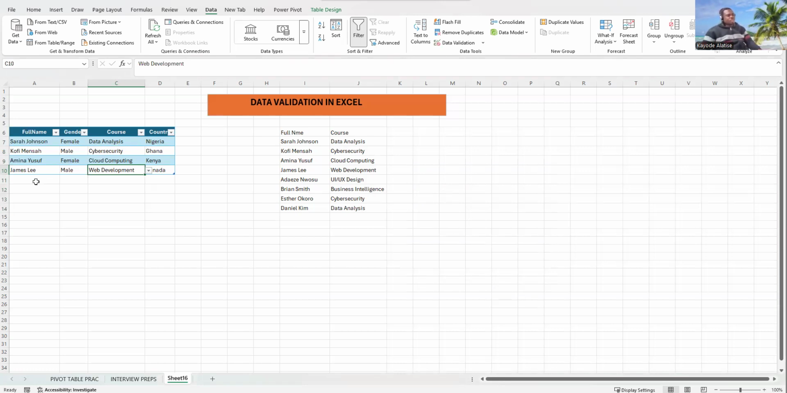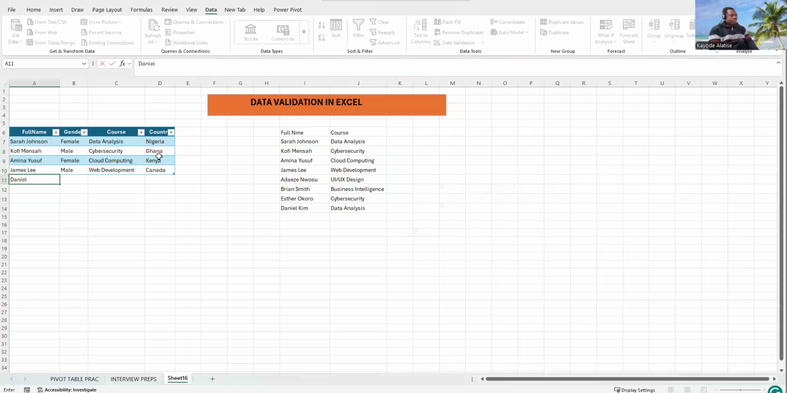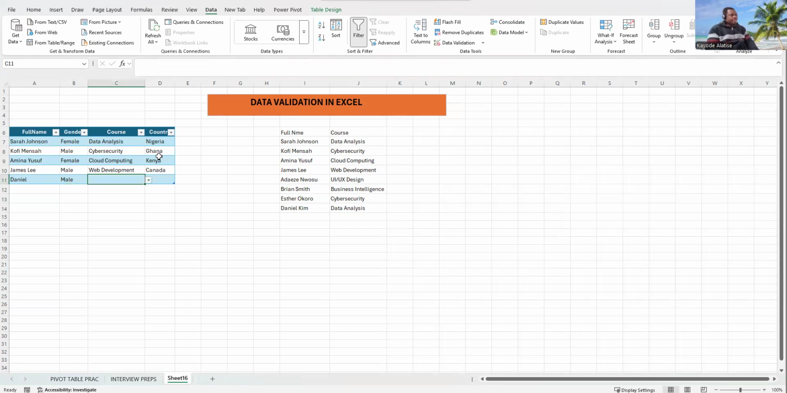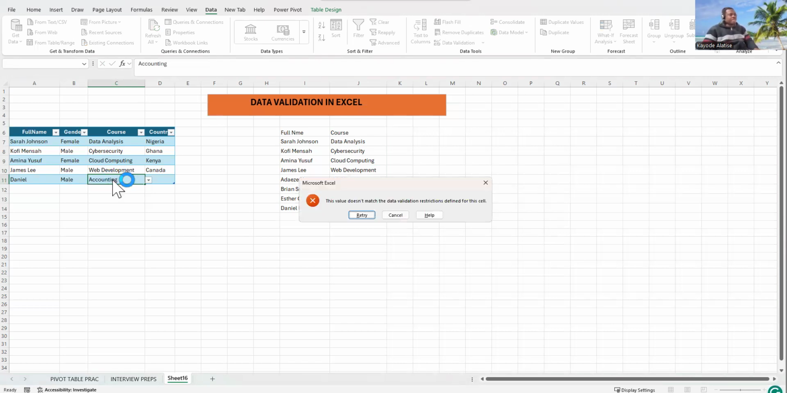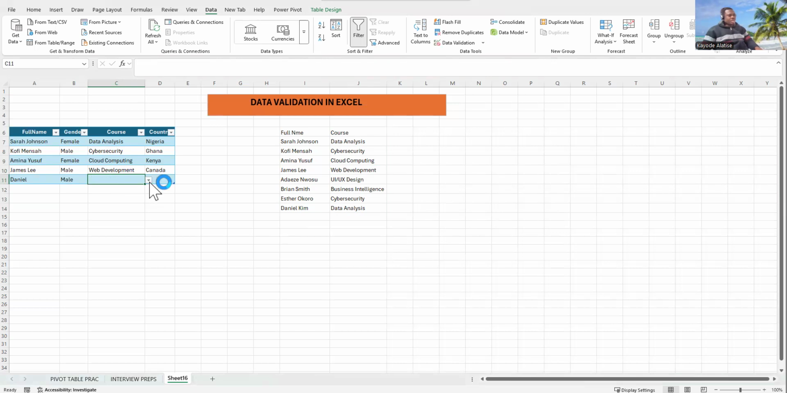So let's say we want to add a new student, for instance, and let's say the new student is Daniel King. Daniel is a male, and someone is trying to enter a wrong course. So let's say accounting, for instance, accounting, and the person presses enter. You see what happened just now? That means accounting is not allowed. Instead, the user will have to use this drop down to select the appropriate course title for that student.